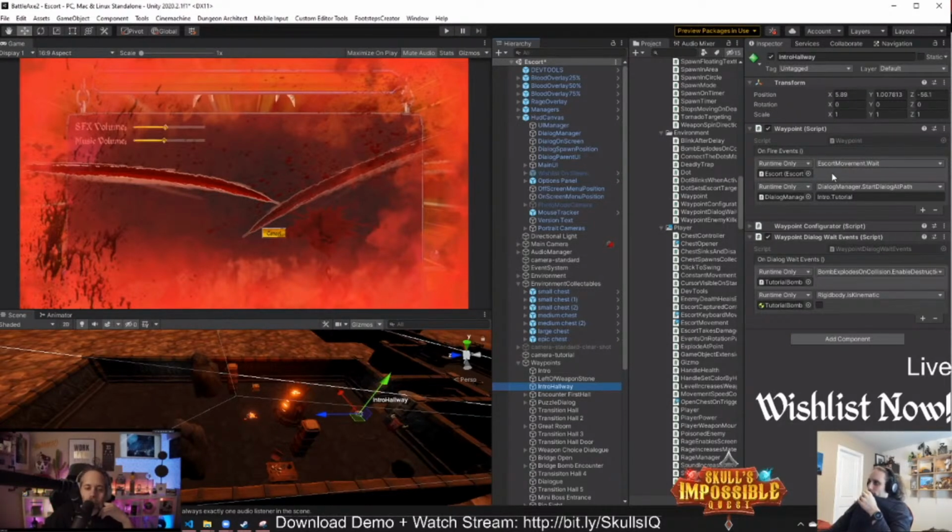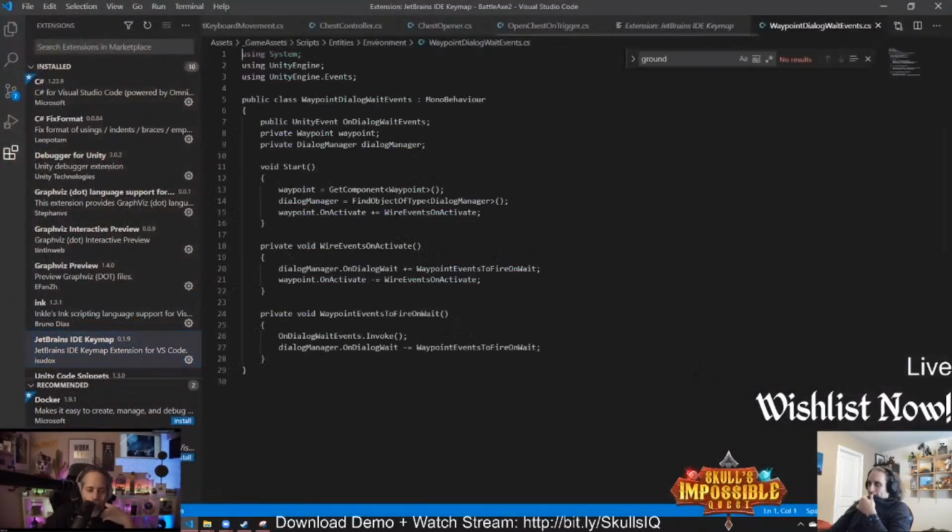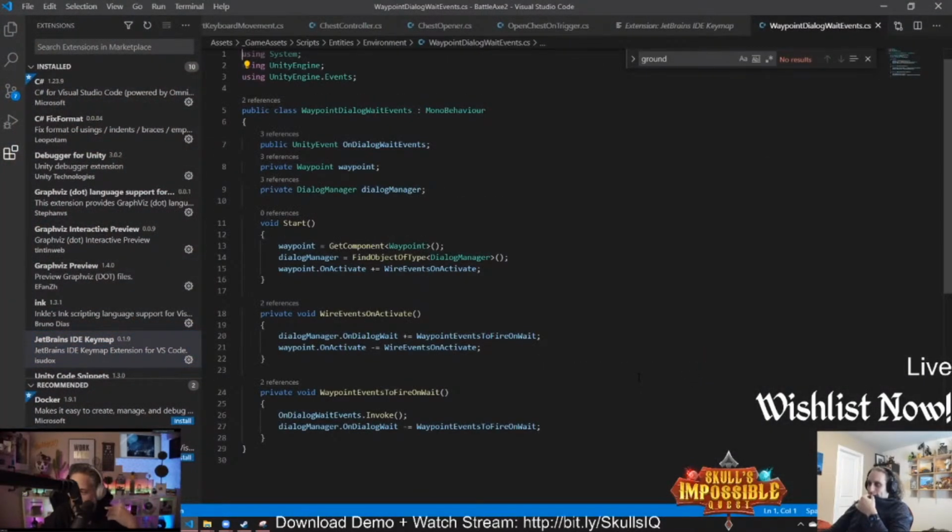So really, since these are on separate game objects and separate prefabs, do you want to use your events now, your scriptable object events, to send that message over? Yeah, we could do that. Let me figure out what I was doing before first. So we got the dialogue manager. The dialogue manager has this on dialogue wait event, and then it fires the events.